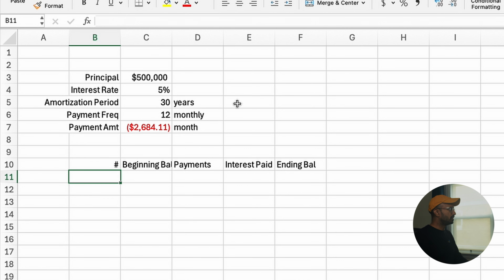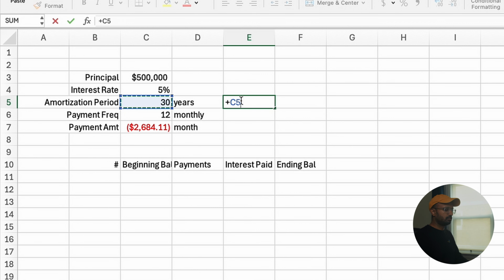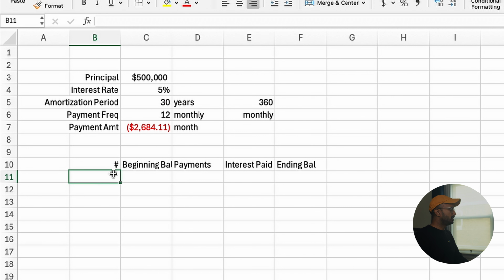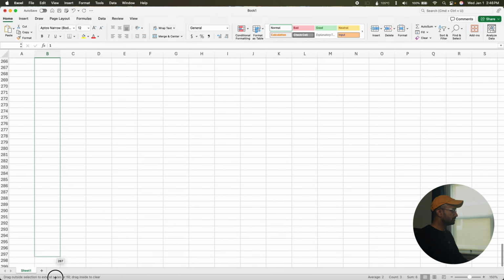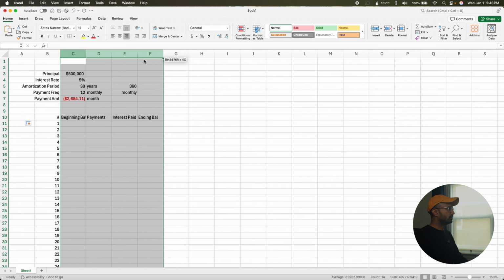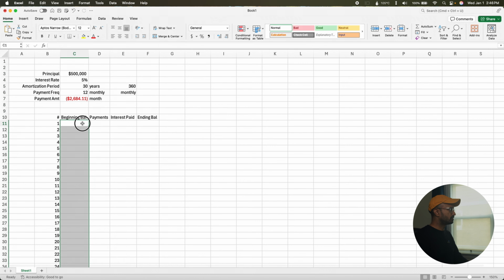For number of payments, we need to come back up here to the input section. 30 years is the amortization period, and that results in 360 monthly payments to extinguish this particular mortgage. And so we need to create 360 separate rows for this amortization schedule. So extend that down all the way through to 360. Just even out these columns a bit so we can see all the descriptions clearly.